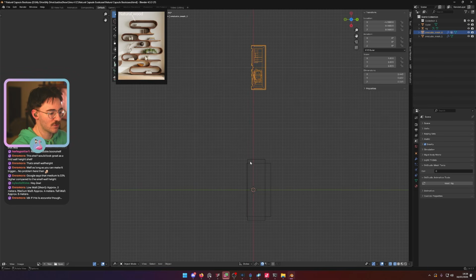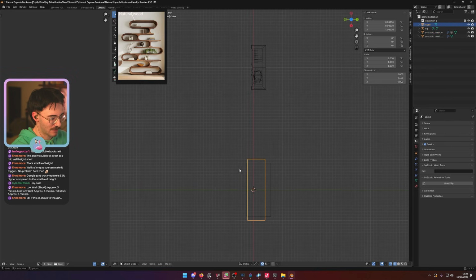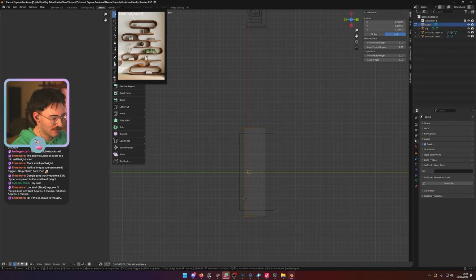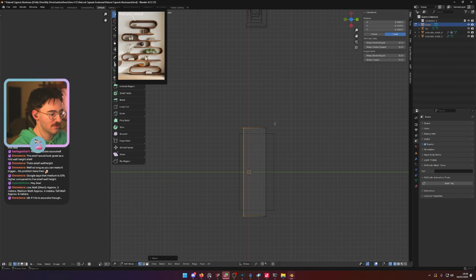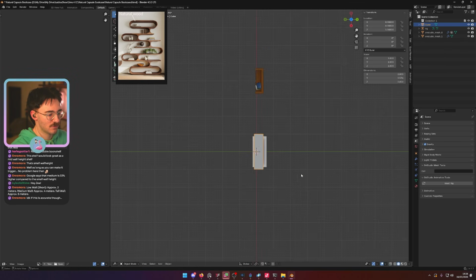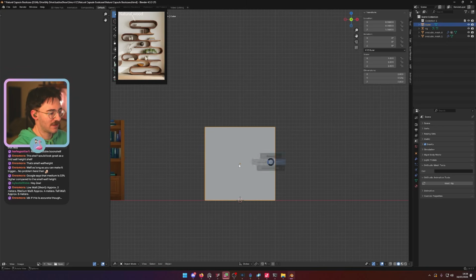Right. So depth. Okay. I don't know if we want it as deep as this, now I think about it. Let's make it a little bit thinner, about there maybe. We'll go from there. So how are we going to cut out these shapes?